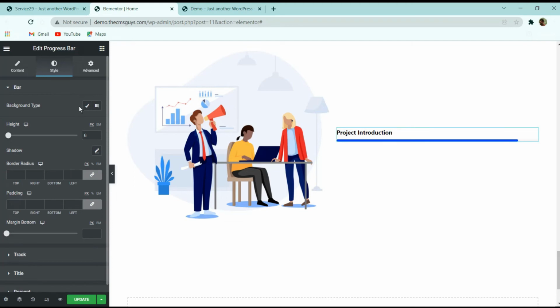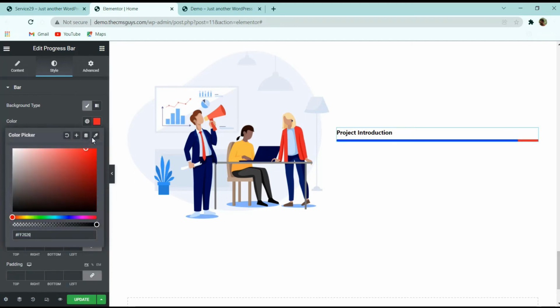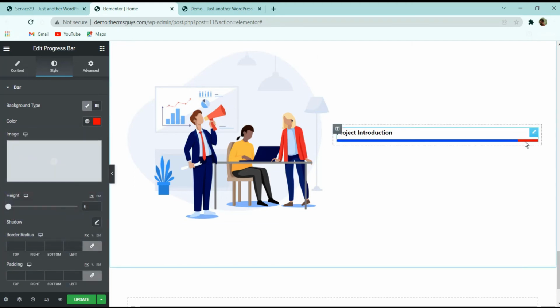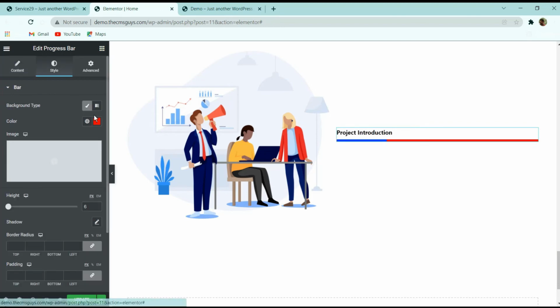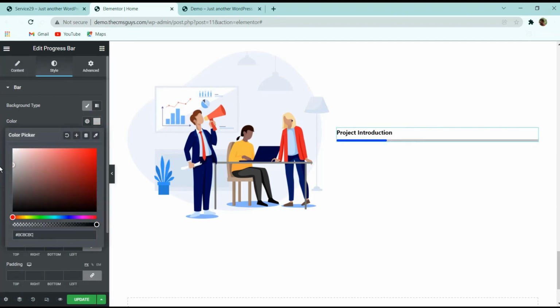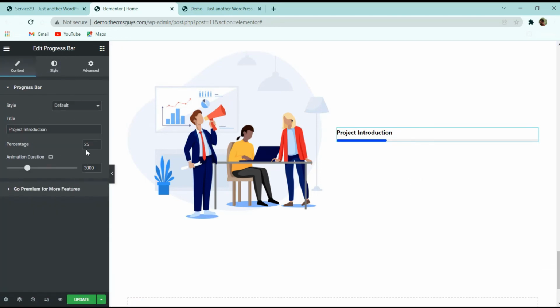One more thing: in background type, if you give a red color, you can see the color of the part which is not filled. Suppose let me reduce the percentage to 25%, and okay, here you can see now it is showing like this. So the red one is the unfilled part. You can give it any grayish color or a little gray like this, and it will be fine. And whatever percentage you want to give, like 55 or 50%, you can give it.